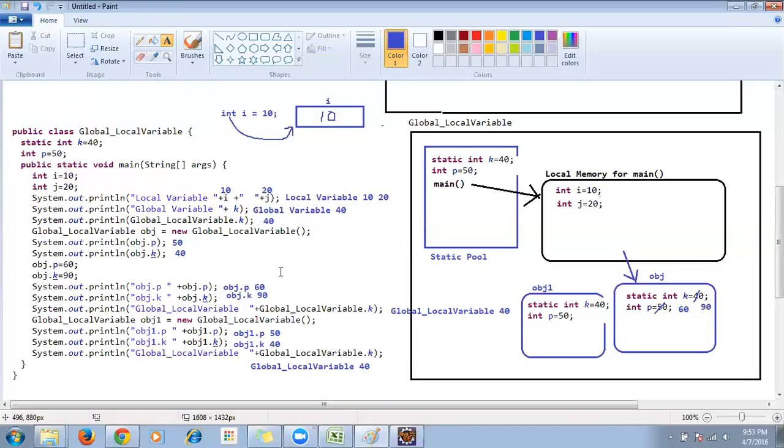So everyone has got an idea of how the memory allocations happen and why these values are printed. Does anyone have any doubts on this?